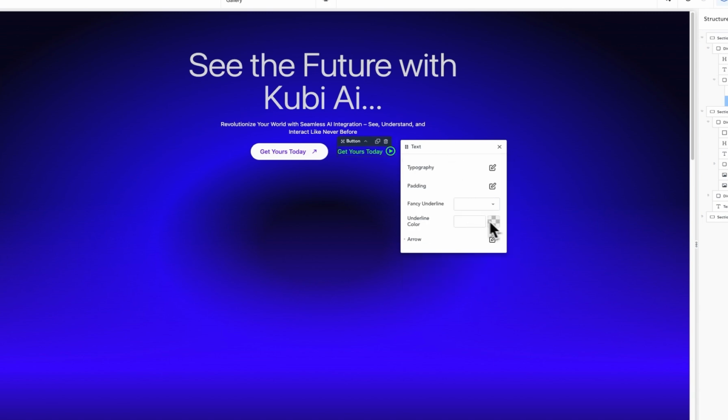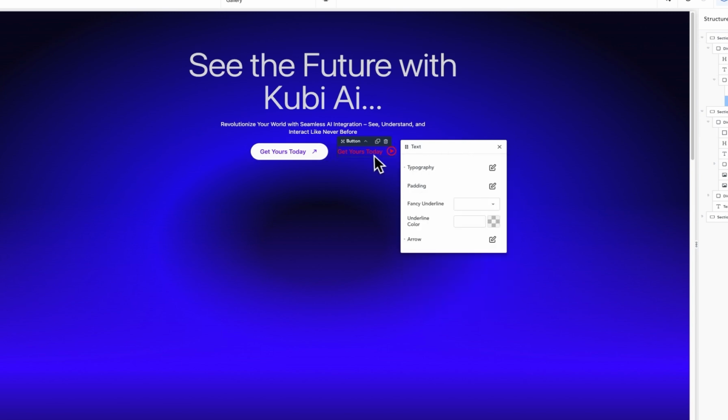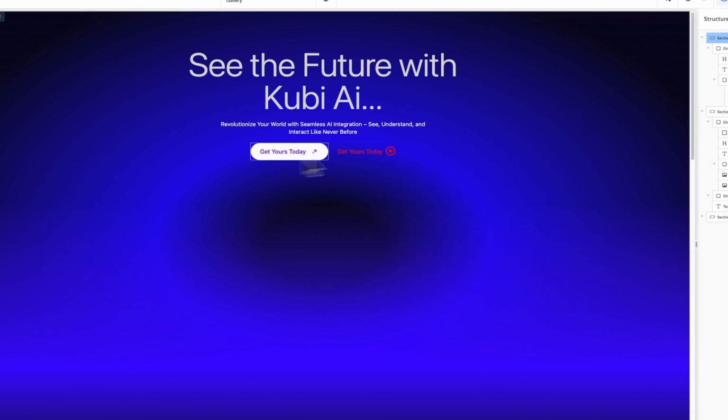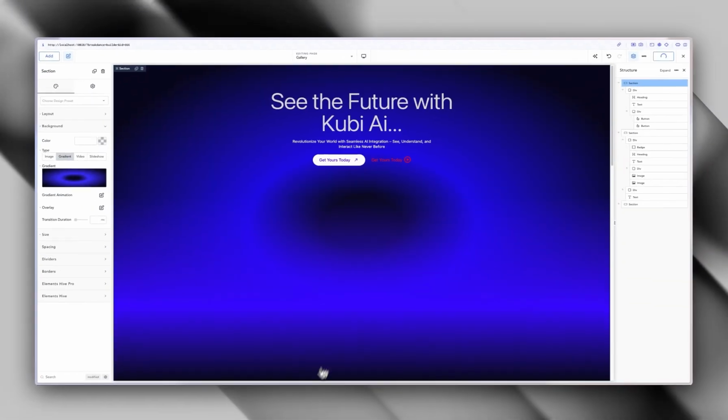Going back in here, you can use underline and stuff like that. So when you change your typography, let's say you change this one to red, it is going to also affect that very button over there. Yeah, I think this is fine. I don't want to do too much on that. All right, so we have done that specific one.